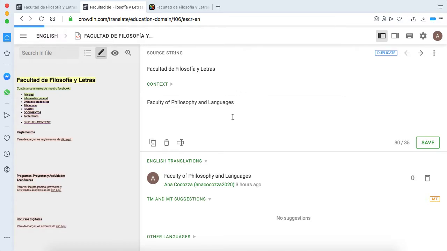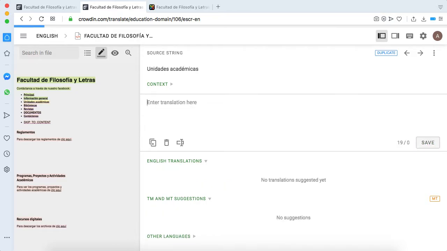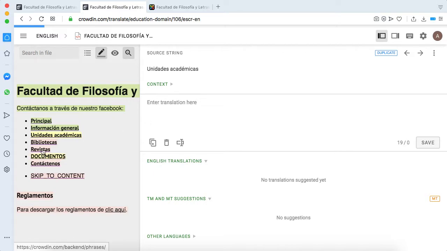This translation has already been saved, and as such, let me look for a source string that doesn't have a translation to show you how to commit or save a translation. So you reach this point. If we zoom in here, we're basically here. You see the yellow is where we are at. So we are in Unidades Académicas. So we enter the translation here.